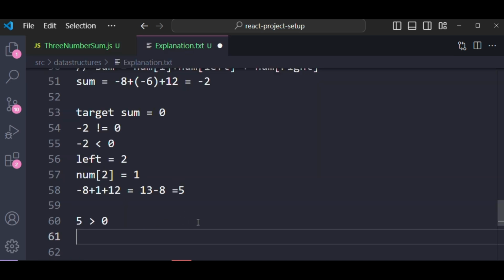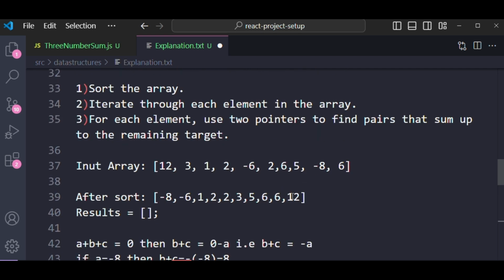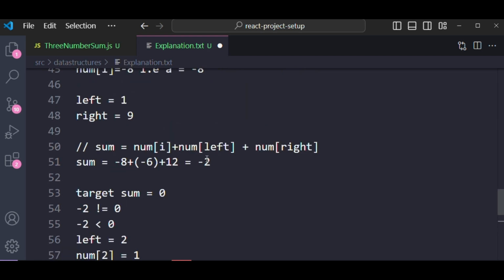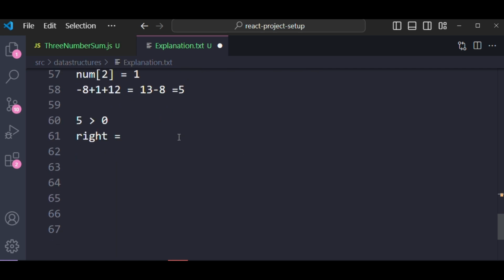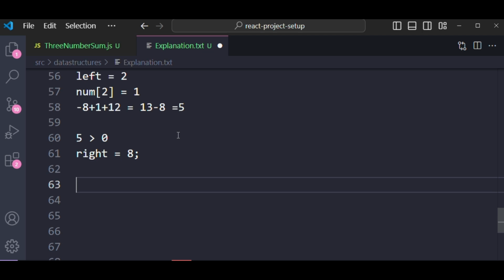So what should we do now? Now the right pointer will be moving towards the left. Currently it's at 12. If we move it to the left, it becomes 6. Now the value is 6, that is currently right is 9. If I move towards the left, it becomes 8.